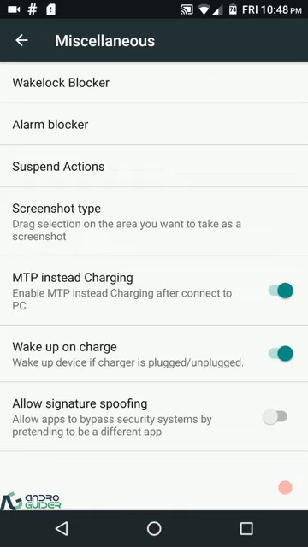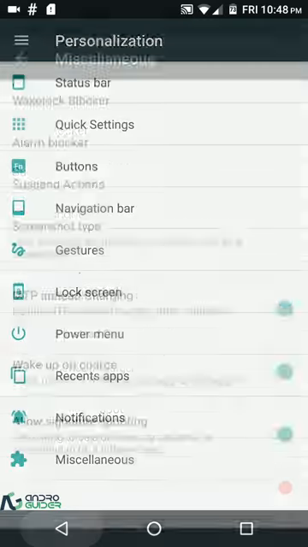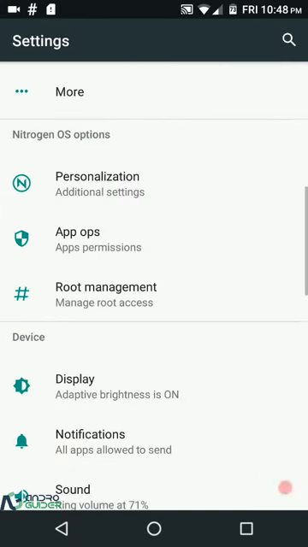After you have connected the USB cable, then wake up on charge and allow signature spoofing. Again, I don't think actually that I have come across this setting in other ROMs. So again, Nitrogen OS has some great stuff about it.